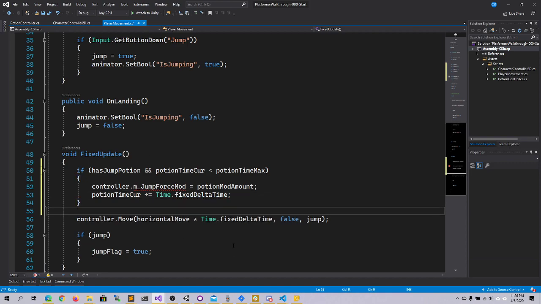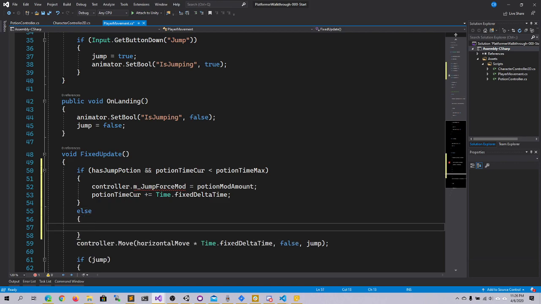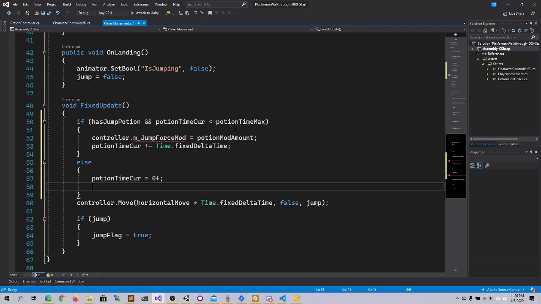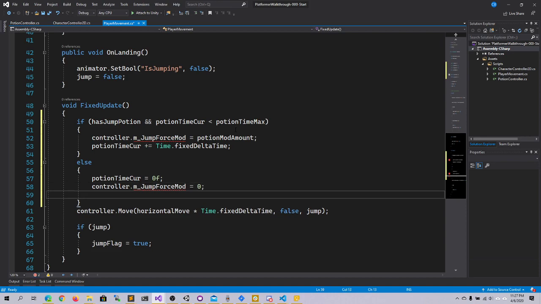And then for our else statement, as long as we have a jump potion and once our potionTimeCurrent exceeds our potionTimeMax, we want to set potionTimeCurrent back to 0. Again, the jumpForceMod, that variable that doesn't exist that you're going to get an error for, set that back to 0. We no longer are modifying it. And get rid of hasJumpPotion, saying that nope, the player does not have a jump potion.